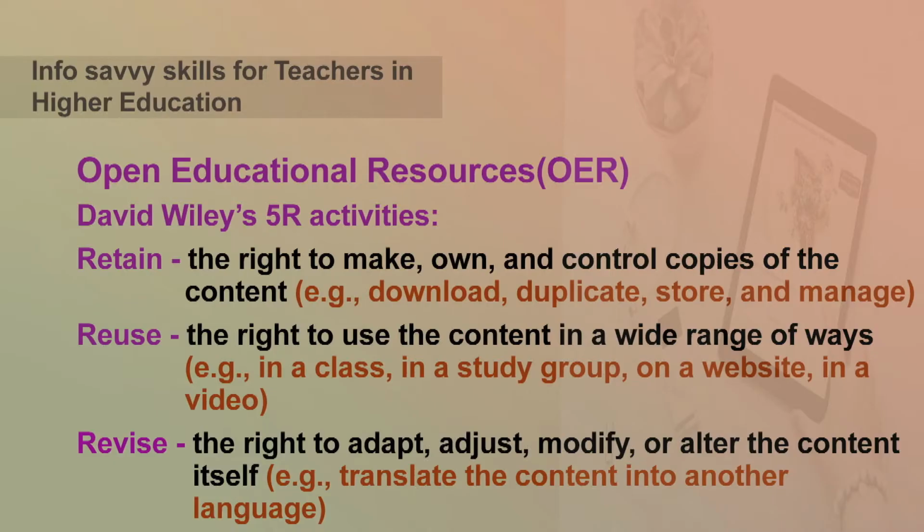As per David Wiley, open education resources should comply with the 5 R's. The first is retain, the right to make, own and control copies of the content. For example, one can download, make duplicate copies, store and manage these resources. The second R is reuse, the right to use the content in a wide range of ways. For example, in a class, in a study group, on a website and maybe as a video.